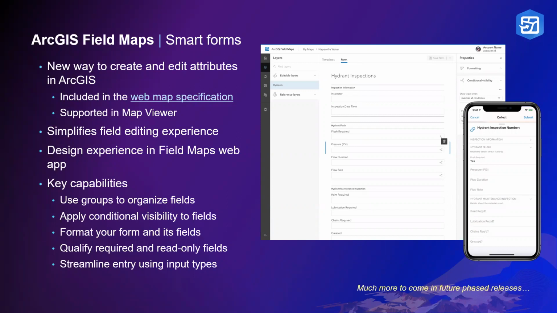Okay. And then also at the same time, you want to be able to qualify required and read-only fields. You might want to have fields in here that for this particular map, I only want the information to be there just so the field guys know what it is. I don't want them to be able to edit it. I just want them to be able to see it. So that's good that you can just set that up in that one field map.